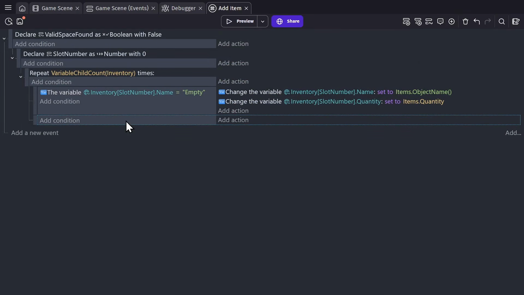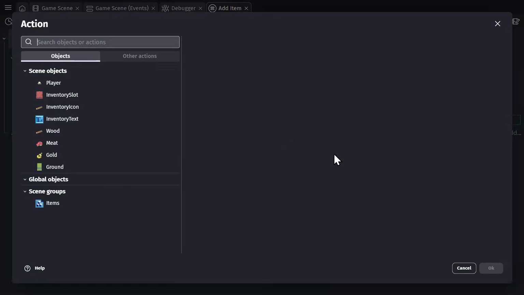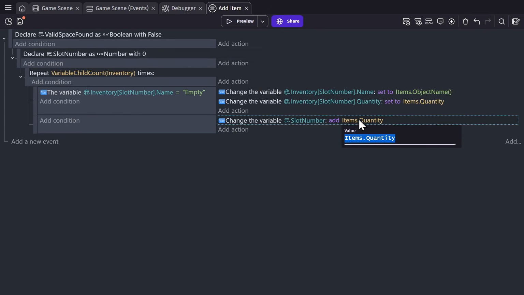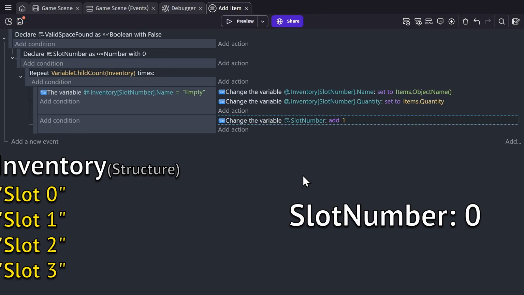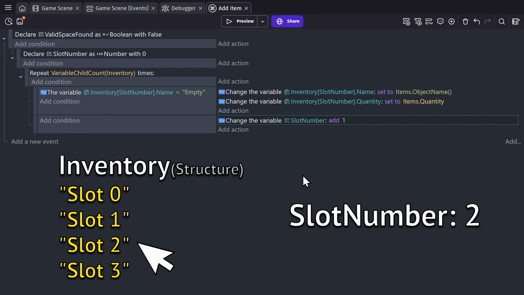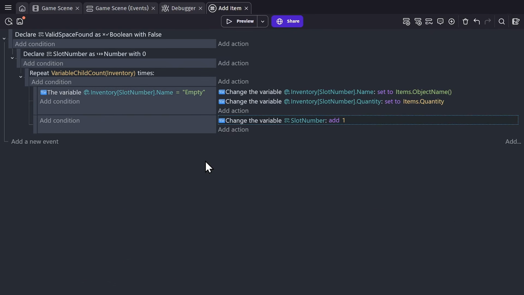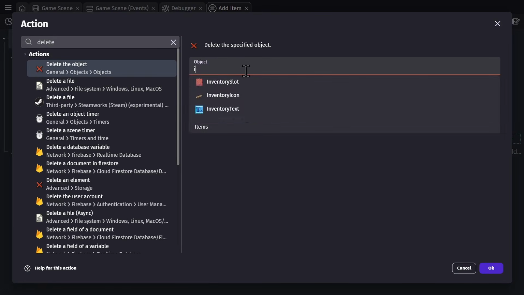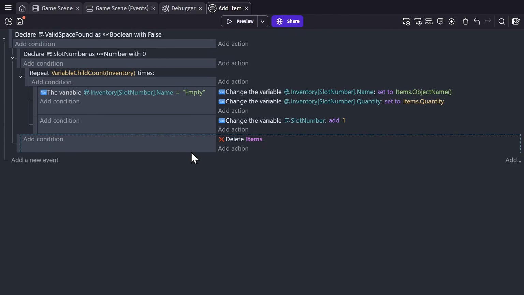Then, outside of this event, we'll change the variable slot number, so this local variable up here, by adding 1 to it. And so this is going to loop through the structure to check and find empty slots. And then finally at the end, we'll delete the item. So now that we're this far, we should test to make sure this works.